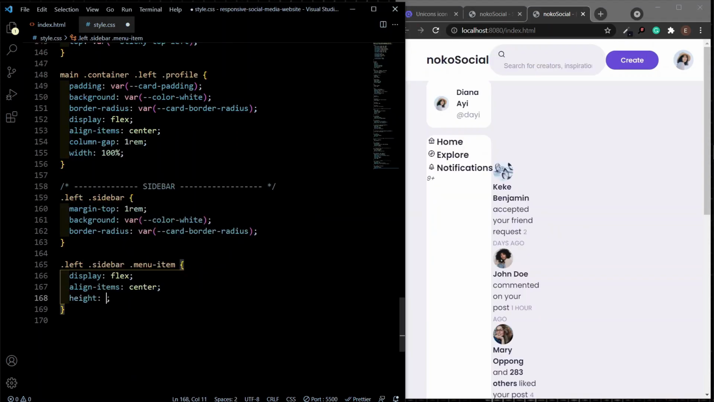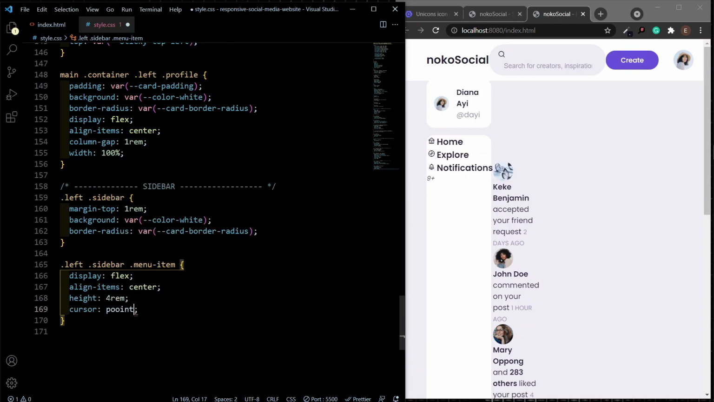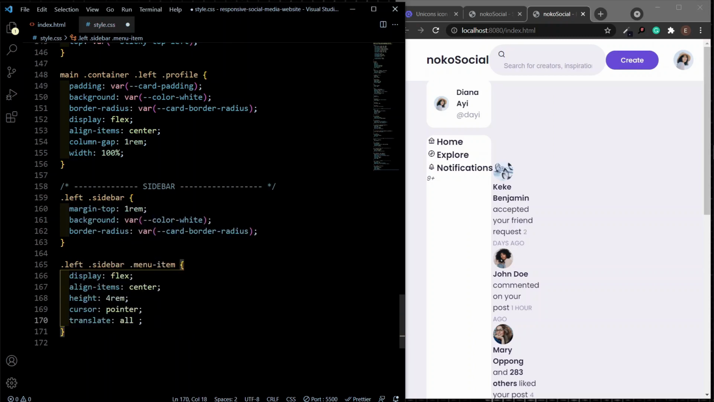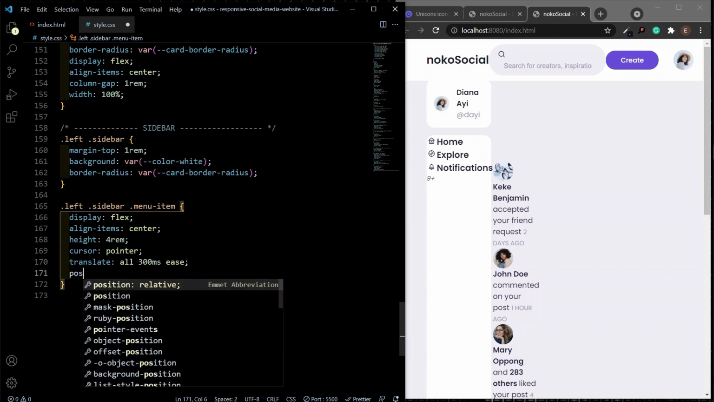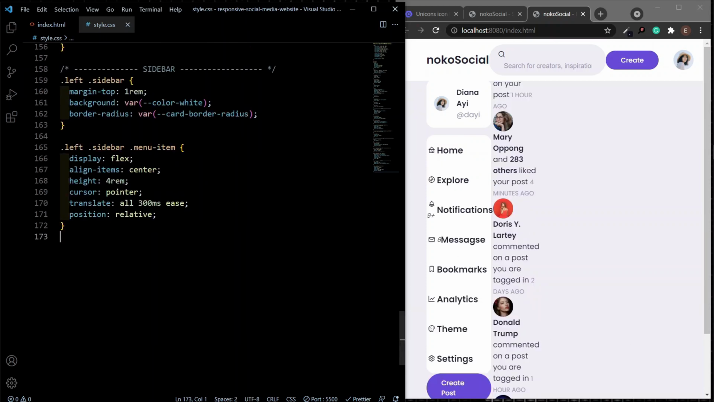I'm going to give it a height of 4 rem. Cursor, I'm going to give it a cursor of pointer, so it is going to have a transition of 300 milliseconds, which is okay. For a cool hover effect, we are going to have a hover effect, and I'm going to position this relative. Okay, all right, so that is what we have.